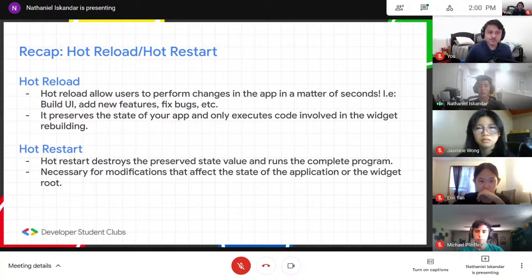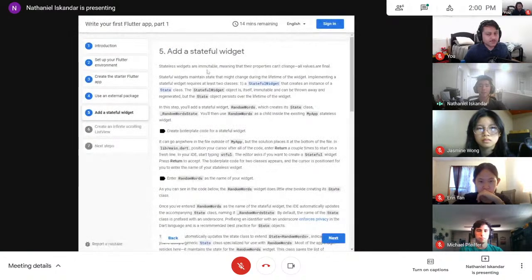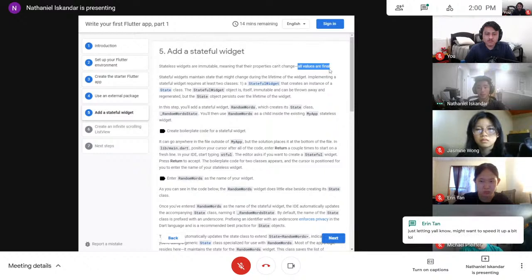Let us move on to step 5. Step 5 of the code lab. Now we're just about ready to add a stateful widget. Just quickly, before we code, let's assess the difference between a stateless and a stateful widget. So what is a stateless widget? A stateless widget is a widget whose state is immutable, meaning that its properties cannot be altered or changed once they are built. Thus, they are called final.